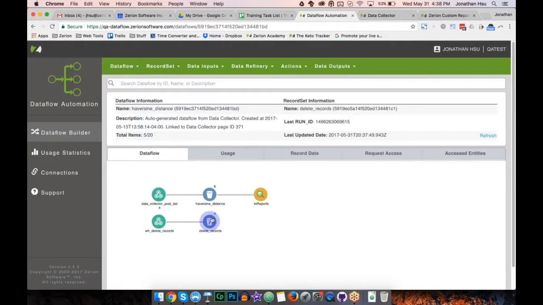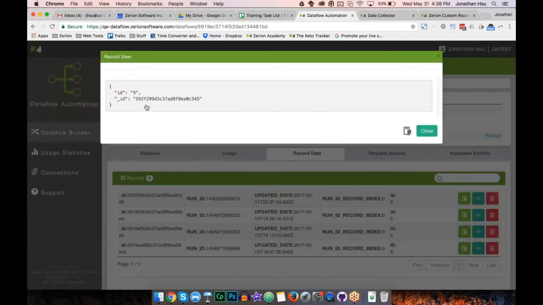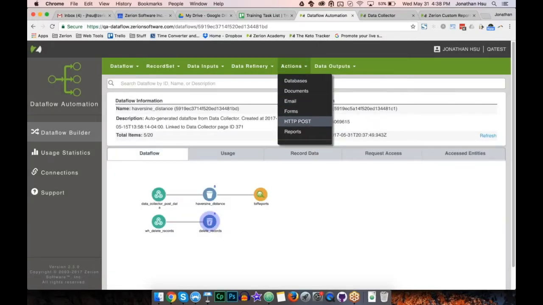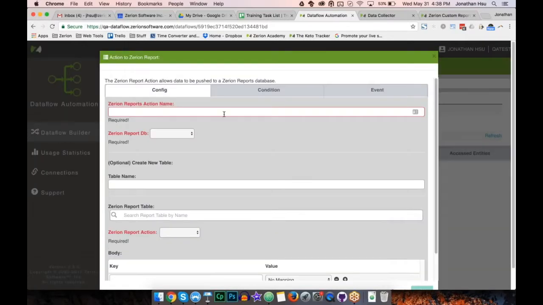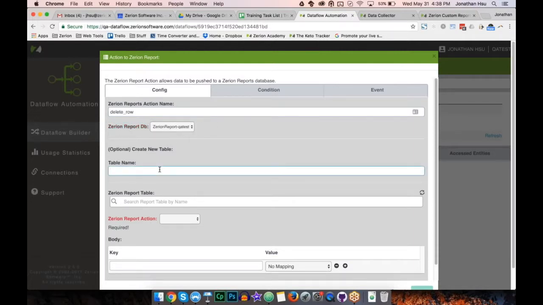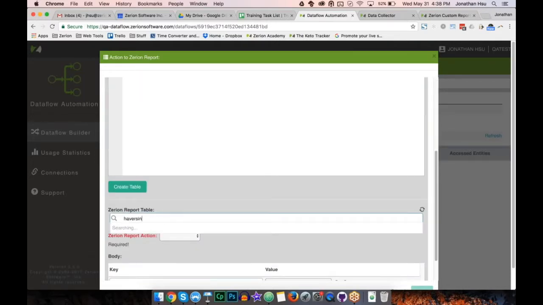So over here, if I go to my record data, let's take a look at what this looks like. You'll notice that the data is very short. It's only going to give me the ID value, but that's all I need in order to do the delete itself. So once I have that ID, I need to make my new action to reports. I'm going to choose my database and I'm going to find my table. Oops. Don't want to create it. I want to search for it.